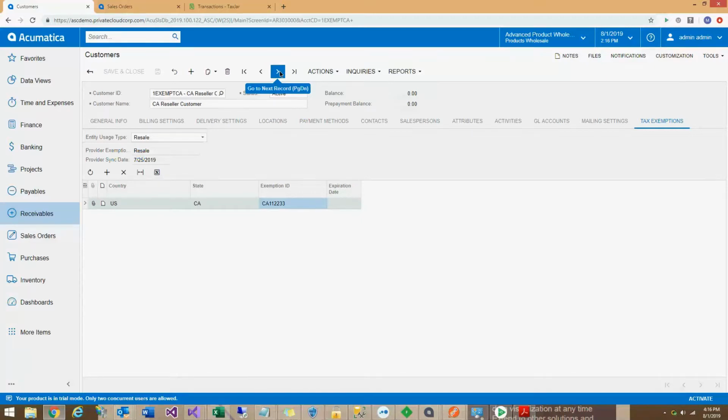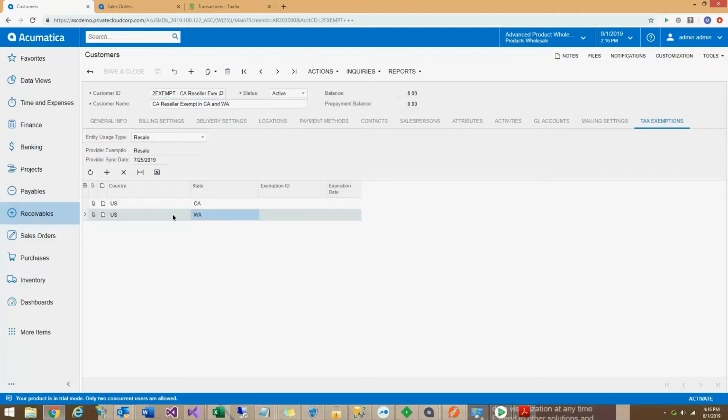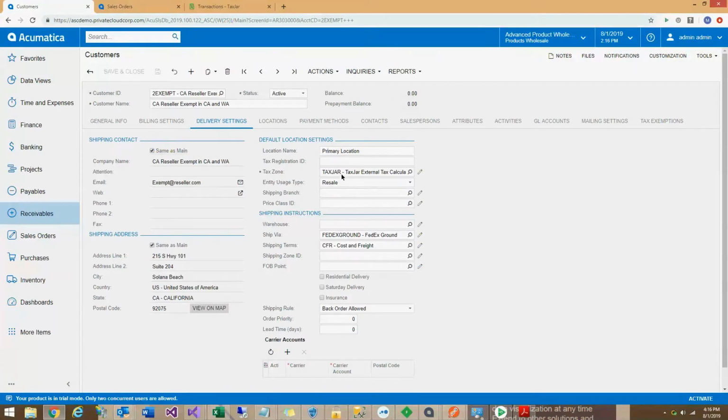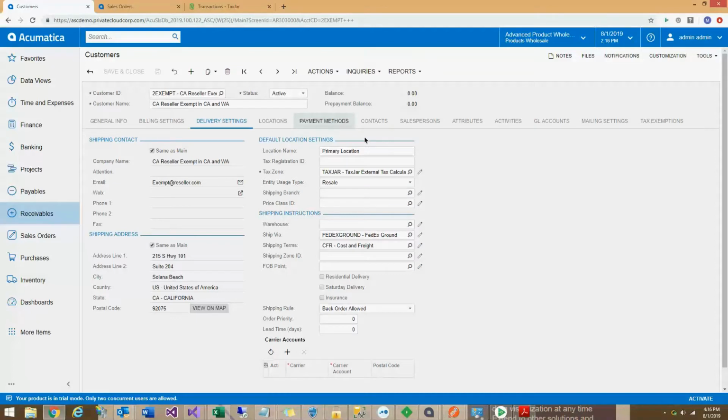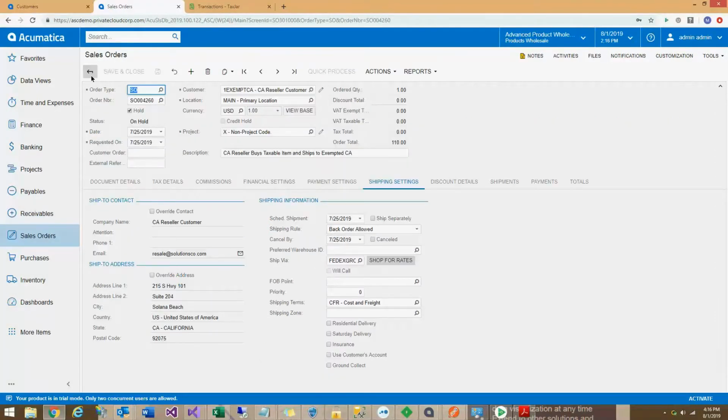Now, if we go ahead and look at a multi-jurisdiction exempted customer, this is a reseller in California, but he's also exempt in the state of Washington. We can put our exemption IDs in. We can even set expiration dates. But again, you can see the entity usage, which is the entity usage that you're used to seeing with the tax zone in your stock Acumatica, says this is my tax provider, and here is my usage.